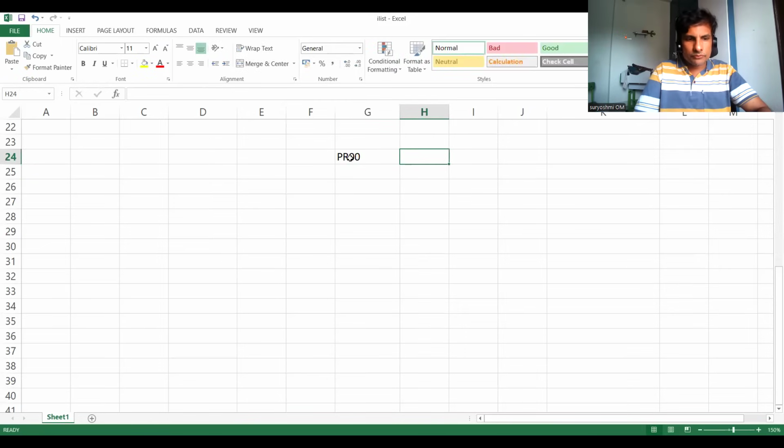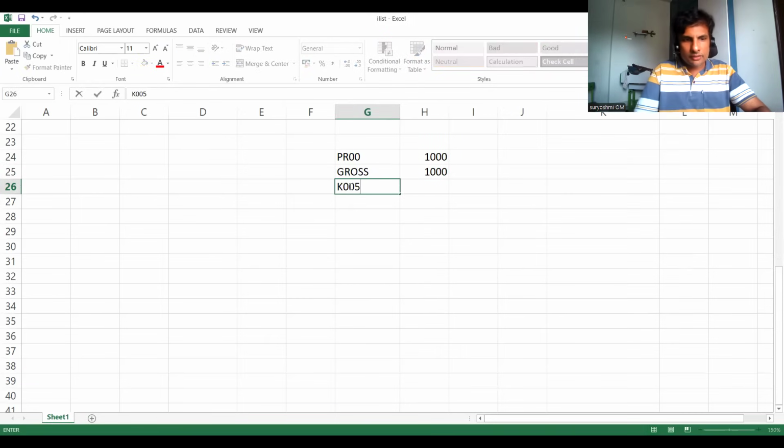PR00, 1000 euros. Gross is the same because we don't have any other condition type. K005 is applied. How much is it? This is 100. This is basically the discount. This is basically your base. I think you are watching the right screen, right? Excel I'm sharing. Yeah. So now let's take this one minus this one, and you get your net value.